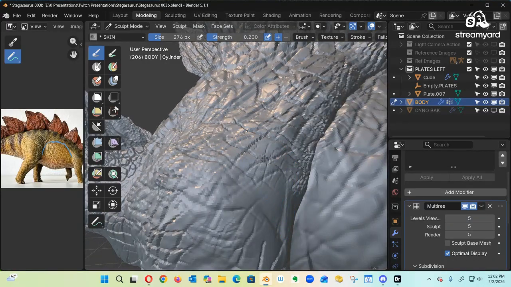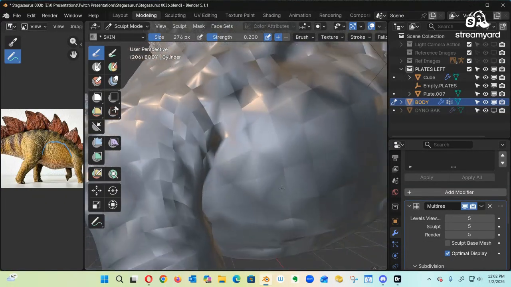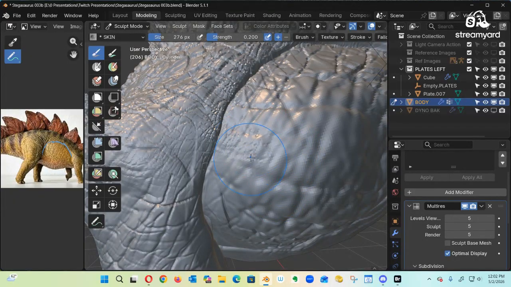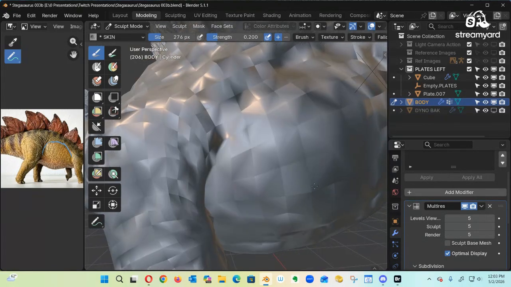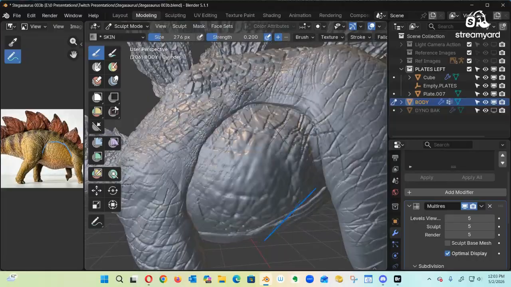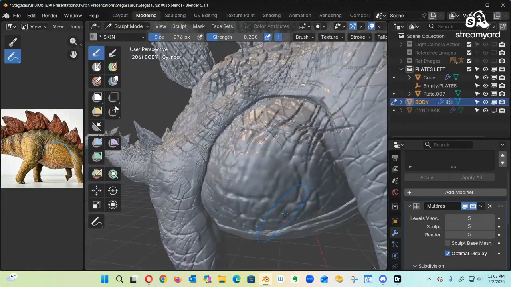Come down in here. You're going to add more wrinkles in here. Okay, you can see down in here where the resolution starts to drop off. So this is where we're probably using a lot of the grab brushes to pull out that detail.